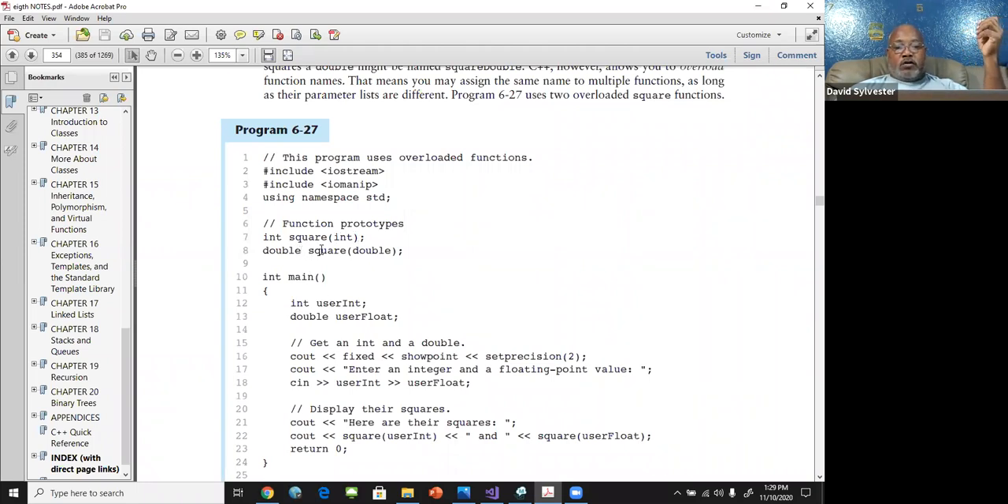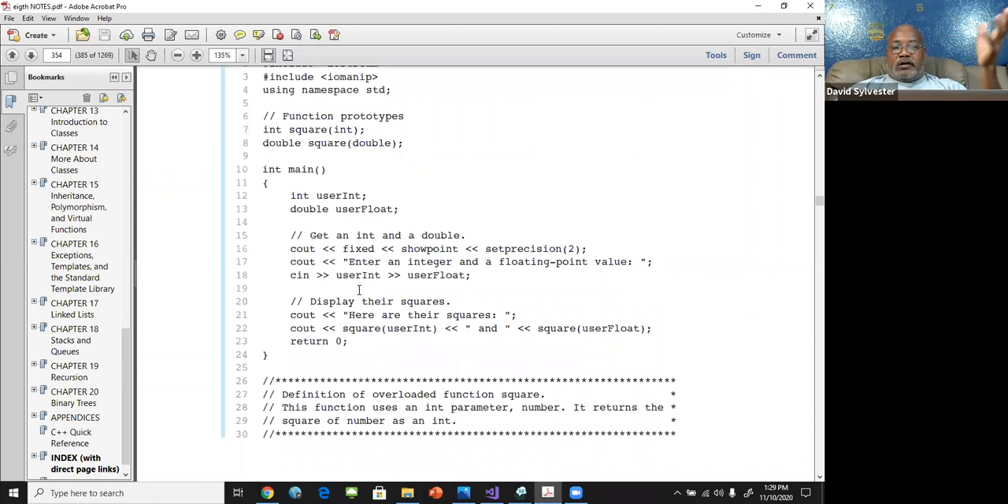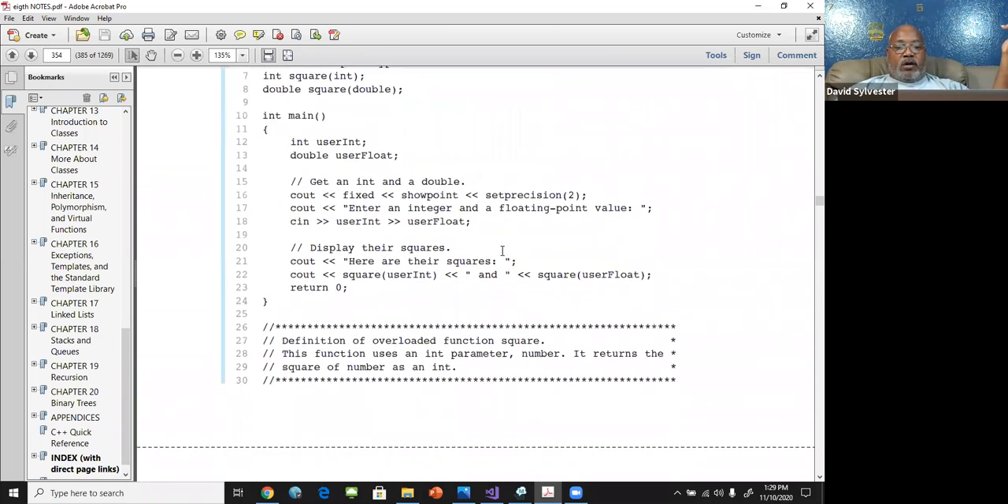We have a function called square, and this one is passing a what? A double. So you see, same name, no problem, as long as the argument list is different. Whether it's multiple arguments or a single argument, as long as it's different. The difference is the data types. All right. And like I said, they're both doing the same thing.